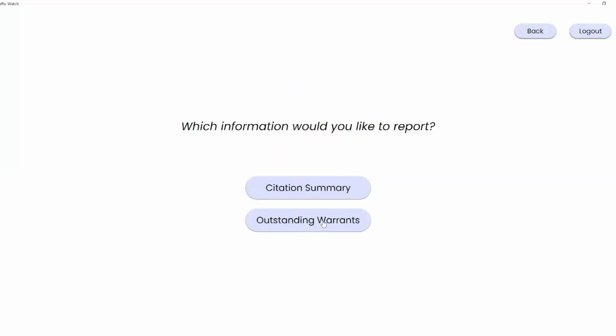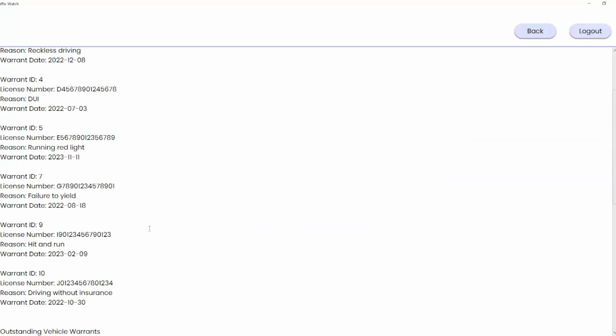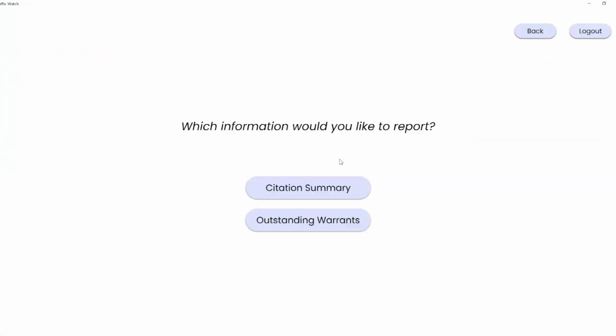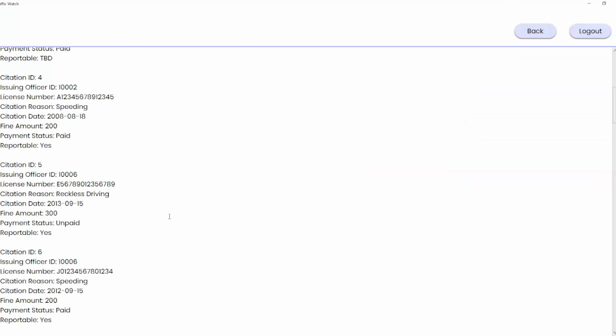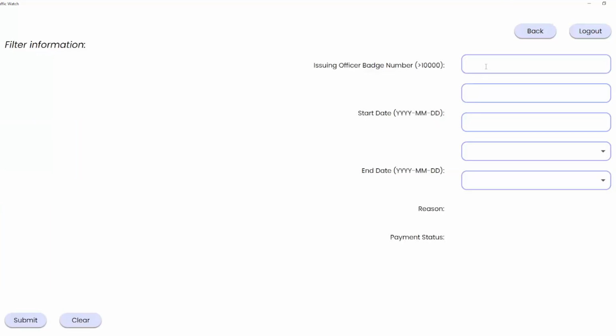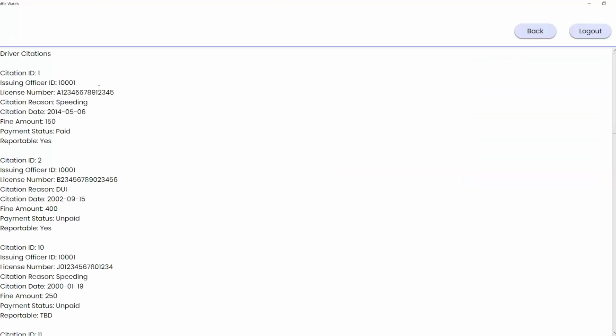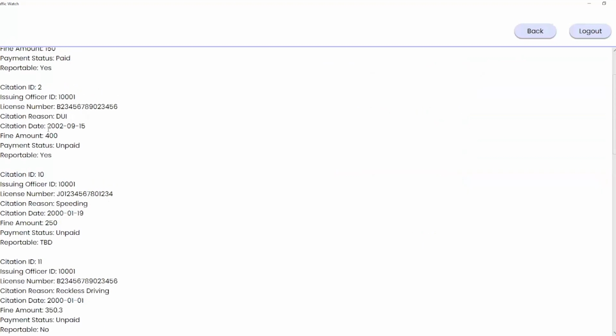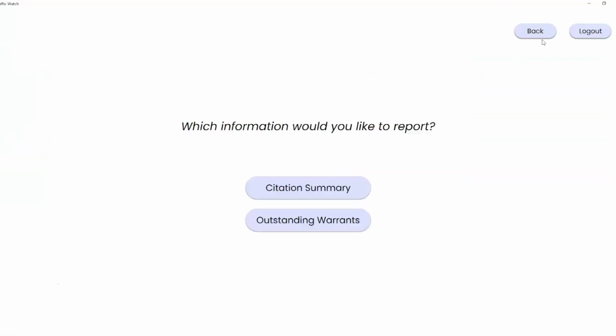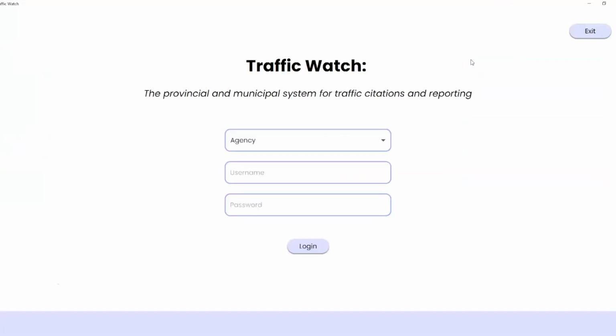So you have outstanding warrants, which gives you a list of all the warrants that are currently outstanding, and then a citation summary. So here you have the option to essentially filter information. So if I don't put any filters, then I'm going to get a list of all citations. But if I decide to filter it in this way, for example, then I would get all the citations associated with that particular office. So that's the municipal side.